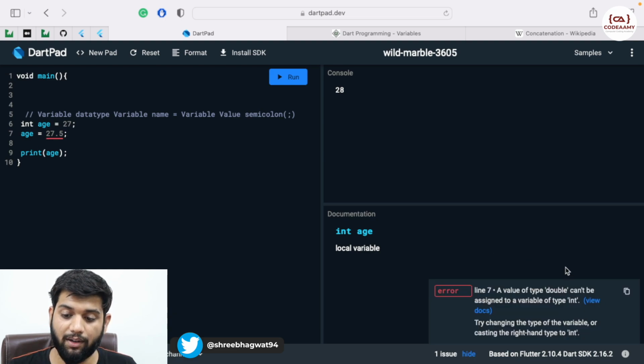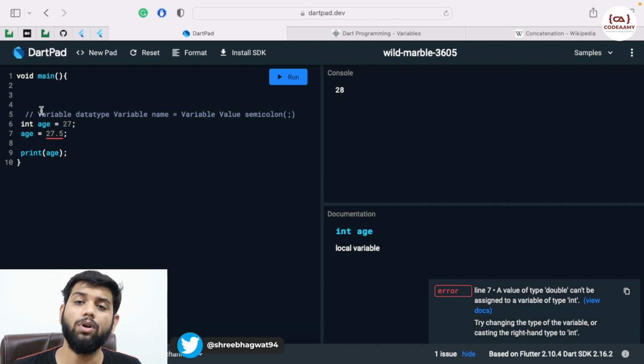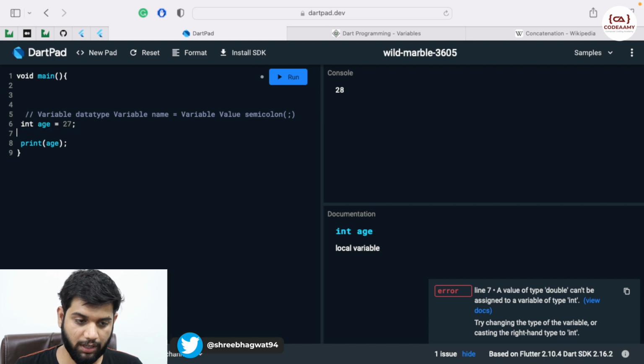Again the same error. A value of type double can't be assigned to a variable of type int. We cannot change the data type. Even though it is a number, this can't be changed. Integer will hold integers and double will hold doubles. So age is done over here.